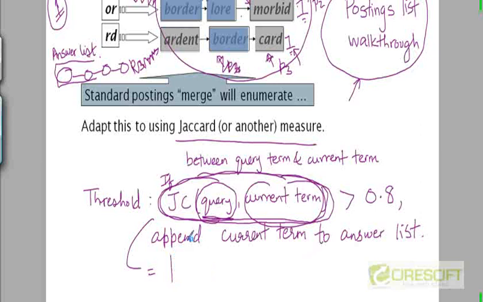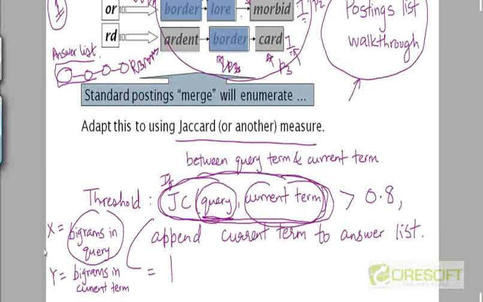Let x be the set of bigrams in the query term, and the set y is going to be the set of bigrams in the current term. Now if you have 3 pointers, that means there are 3 bigrams in the query term. Right? So if you're doing the walkthrough with 5 pointers, that means there are 5 bigrams in the query term.